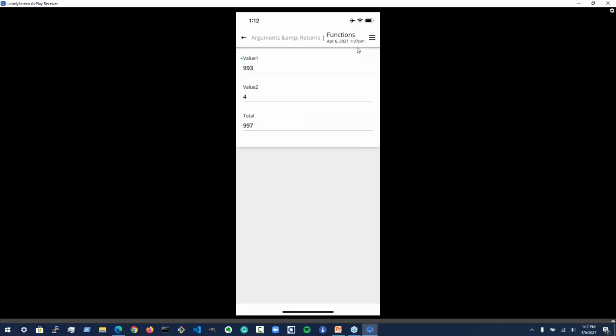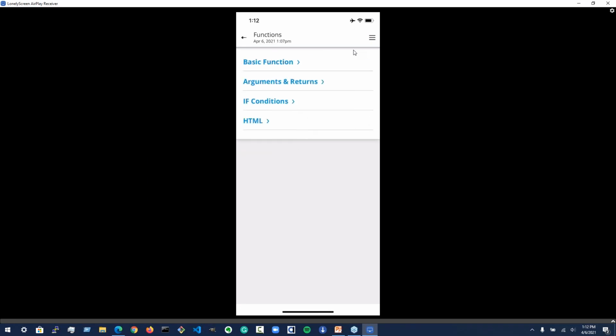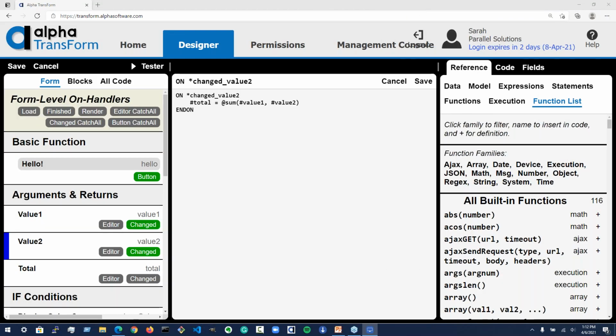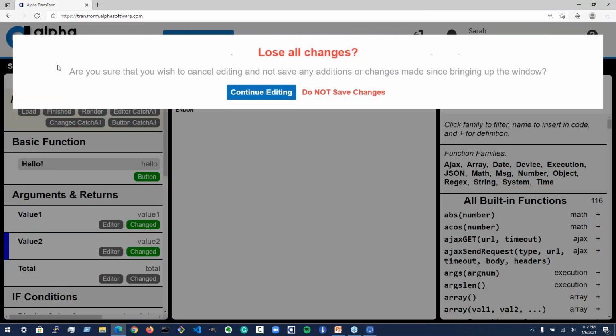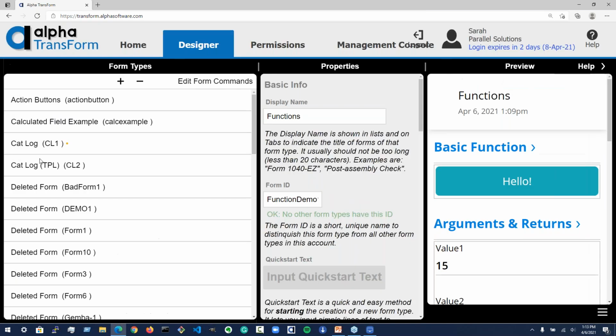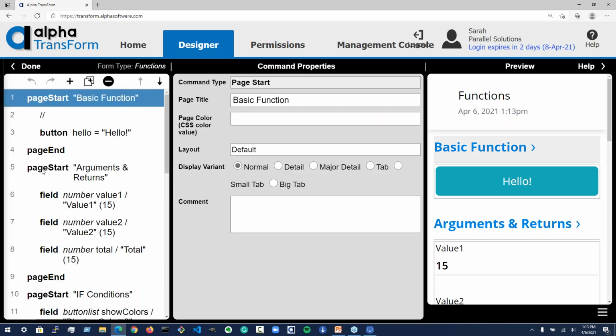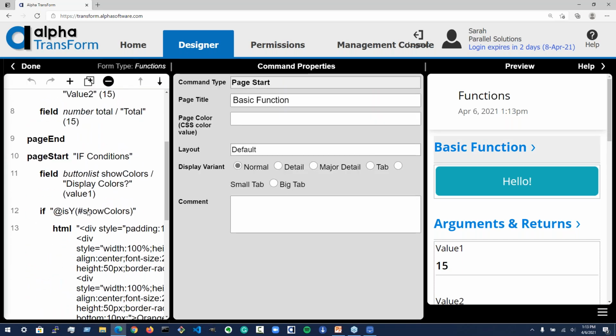Let's go back to our example. This next one is an if condition. So if we cancel out of here, I don't want to save my changes. And we go back and we look at our form definition, go into edit form commands. I have this if statement down here.